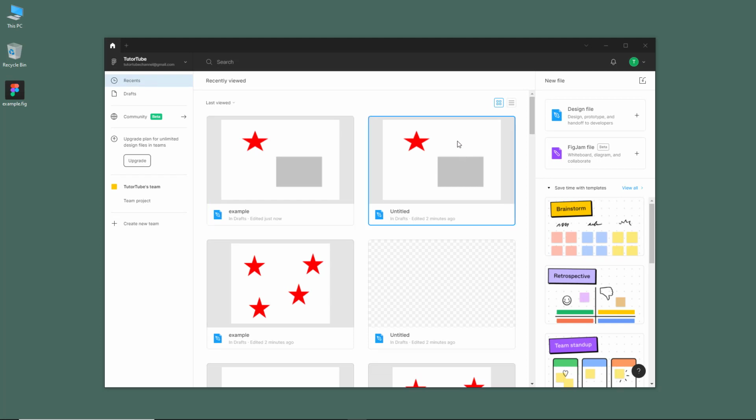You already have the cloud version of the file, and over here once you dragged it in, it got stored in the cloud as well. And that is how you can save a local copy of the file inside of Figma and then import it back inside of Figma. So hope you guys learned something as always.